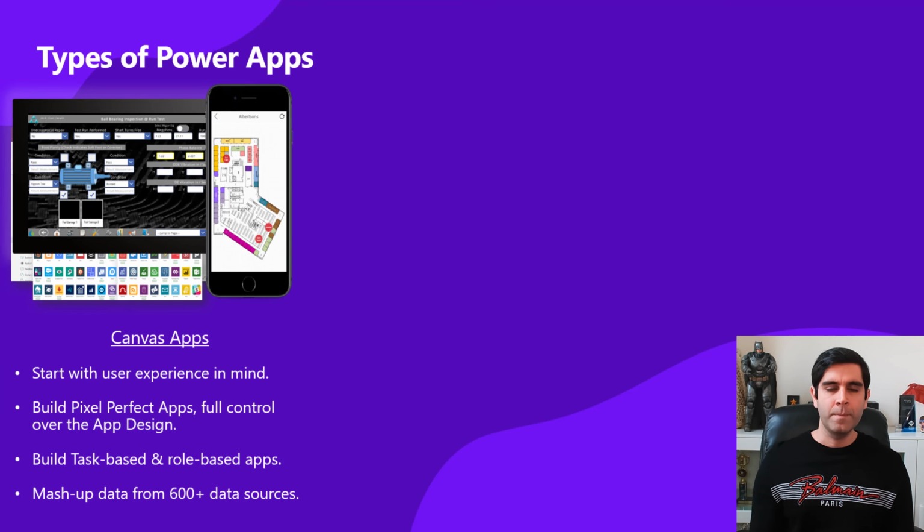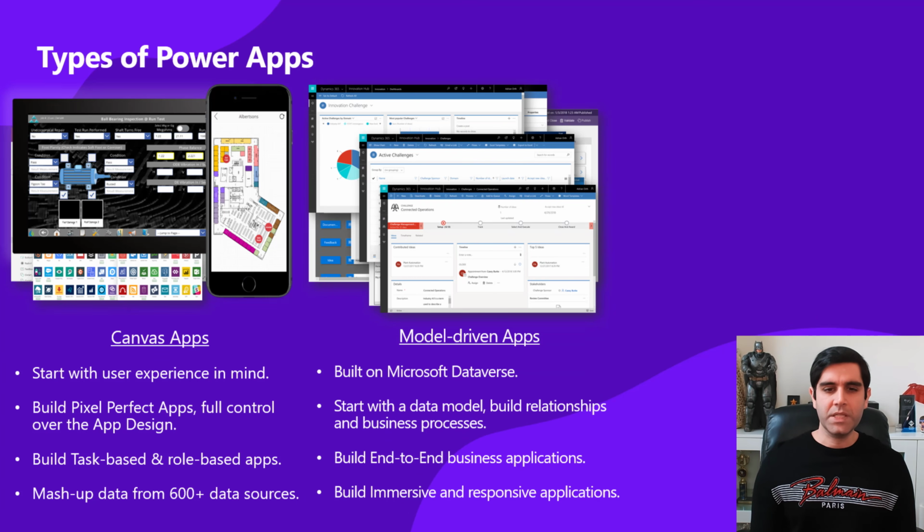The first one are Canvas apps. You begin with the user experience in mind. You can build pixel perfect apps. Here you have full control over the app design experience. You can build task and role-based apps, and you can mix and match data from multiple data sources through the data connectors. There are over 600 plus data connectors available as of today. You can even build your own custom connectors and connect to your data no matter where it lives, on premises or in the cloud. The second type of app is known as model-driven apps.